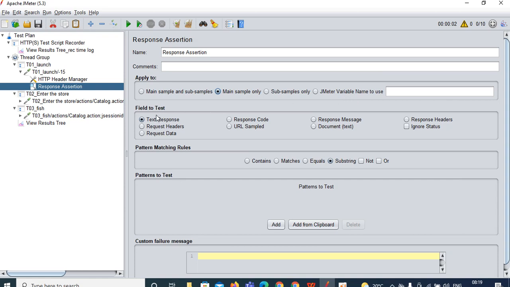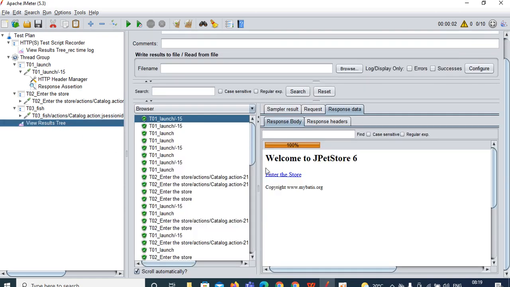Next, Field to Test: where are you going to check? I am going to verify one particular text. What I am saying is, I want to search for "Welcome to JPetStore 6". I want to validate that particular request response. Whenever in the response I see that "Welcome to JPetStore 6" is present, or "Welcome" is present, or "6" is present, or "Enter the Store" is present, then I can say yes, I have landed on the same expected page.